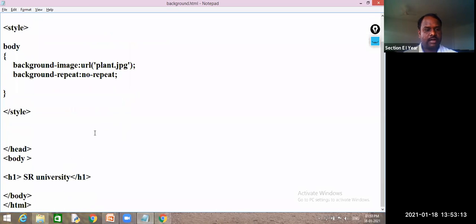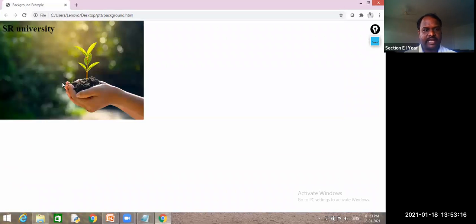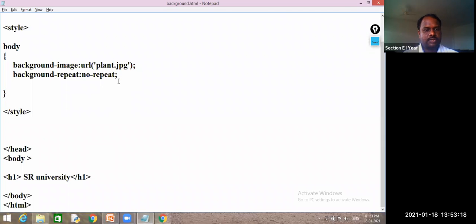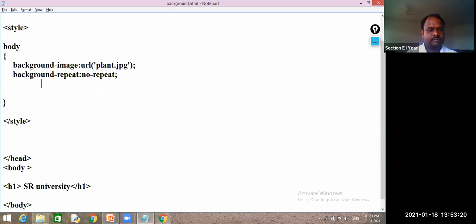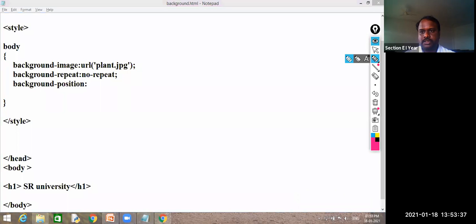Next, I want to give the position to my image. So background hyphen position, background-position, and I will tell you the values and combinations of these values also.